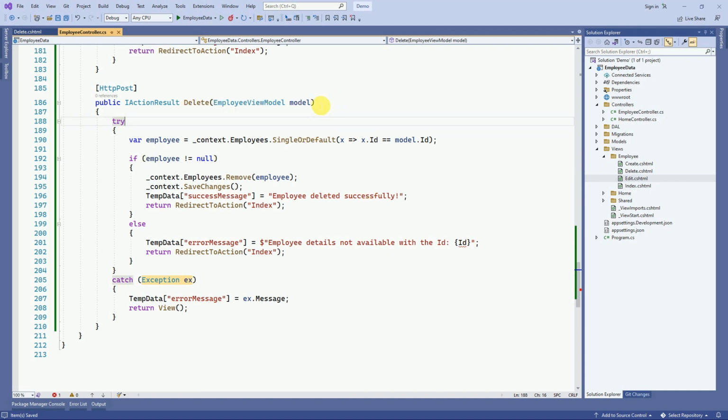Here we will get model data from the delete view. So from there we are verifying whether there is any record available with the ID which is passed by the user. So if the data is available, then we have to remove that entry and we have to save the changes. So we have to display this success message to the user for confirmation, and finally we are going to redirect to the index action method. If the employee is not available with this ID which is provided by the user, then we have to show the error message like employee details not available with the ID which is passed by the user, that is model.id.